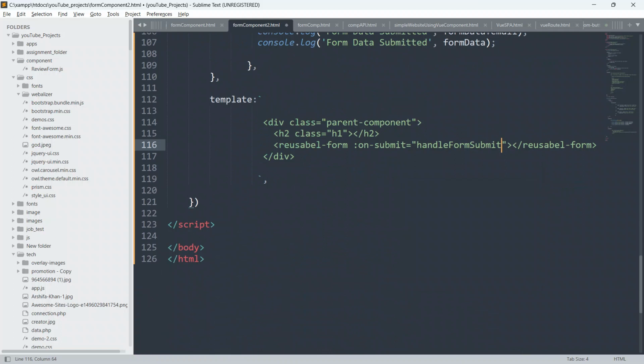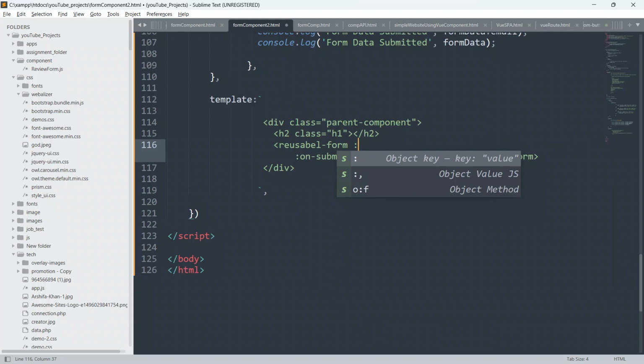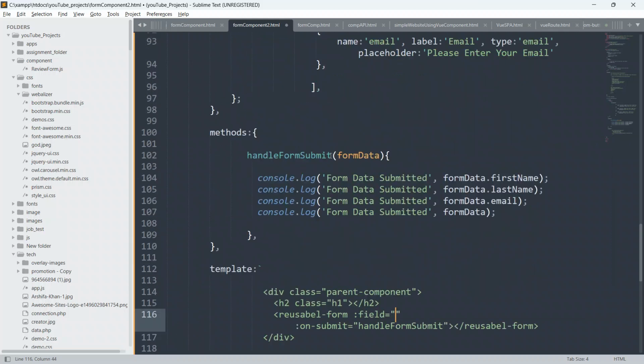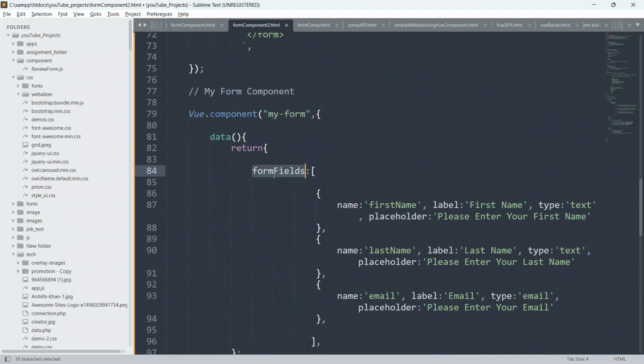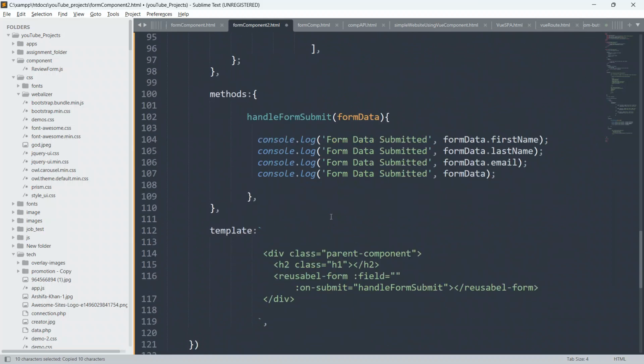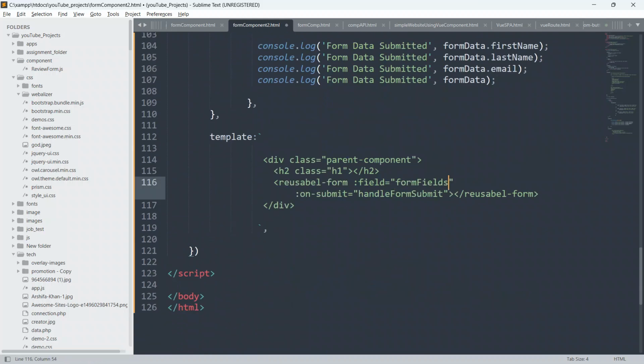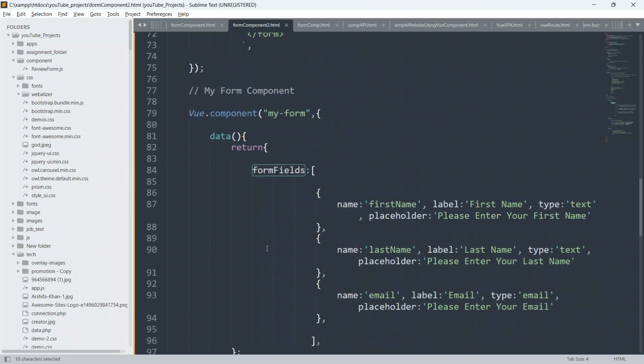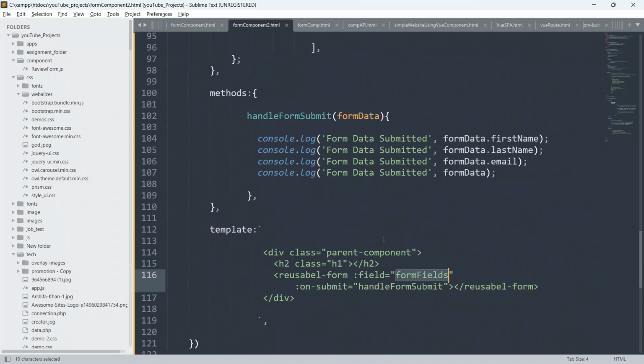And we will also bind this here, so give a colon and say form, so I will say field. Field equal to double inverted commas, and I will bind these form fields to this field. So guys, I hope you know why we use colon here. We use colon just to bind each and everything from these fields, from this array or object of array, to this fields.